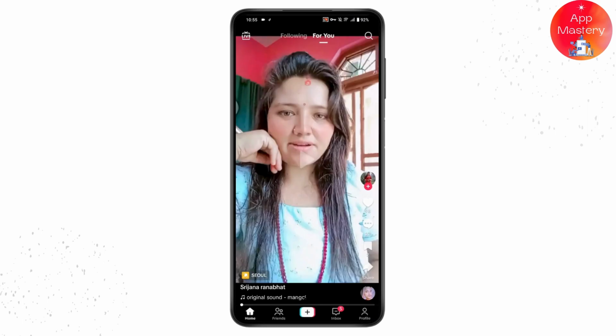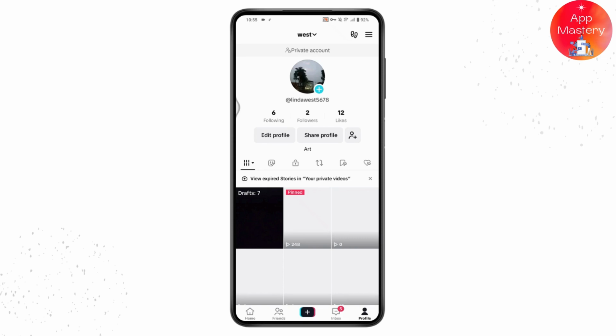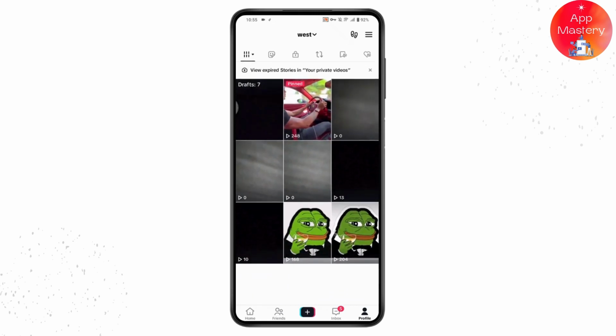Once you've opened your TikTok, now go for the profile, which is on the bottom right, and then you can choose any video that you would like to delete. So if you want to delete a random TikTok video, then what you need to do is simply select the video that you would like to delete. And once you're here, you need to simply choose any video that you're comfortable with. So I'll be choosing this one.